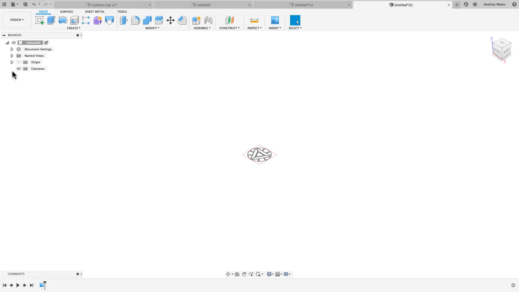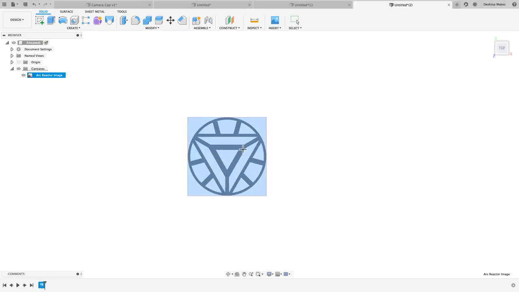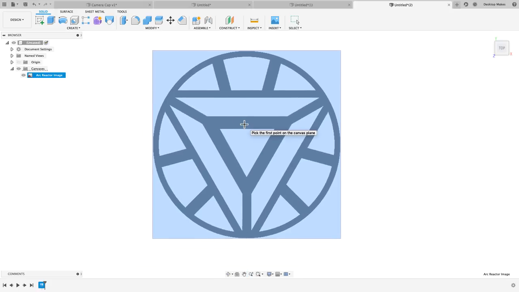You'll see here I have a new folder called Canvas. I'm going to expand it and then right click on the image and go to Calibrate. And I need to calibrate this in order to make it the same size that I want to actually print it as.